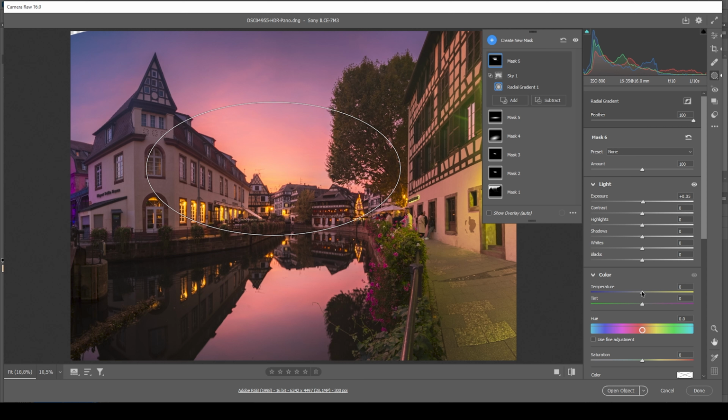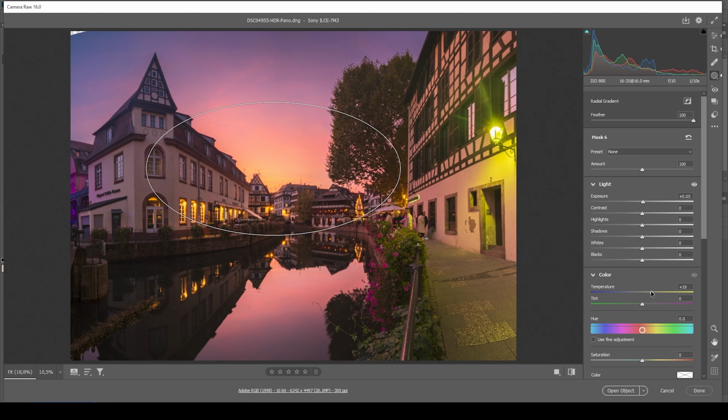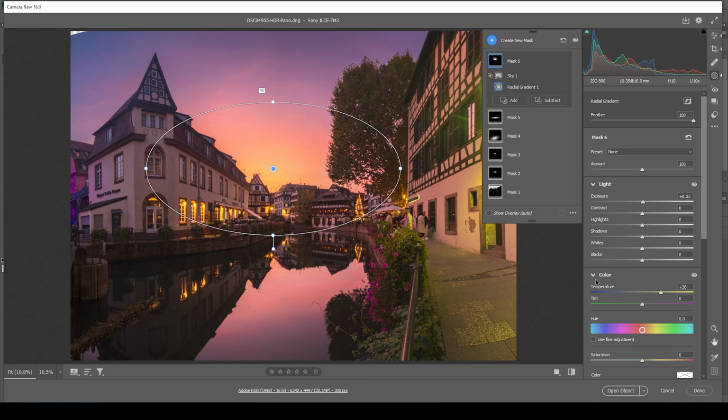And I want to further raise the temperature. I want to give this part a very intense warm look like this. Wonderful. Let's see, I want to adjust this radial gradient a little bit, but this is looking fine.